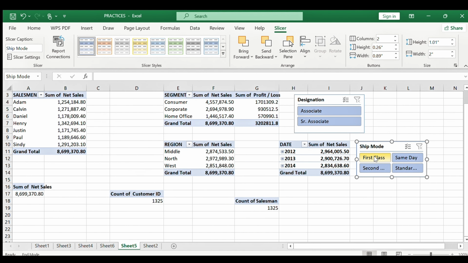So what happens if I filter first class mode? It will only affect the table from which I created it. So what I will do is connect it just like I did with the designation slicer. I'm going to click on Report Connections and click all the tables so that they can interact and make the table interactive. All right, so I click on all the pivot tables and say okay.